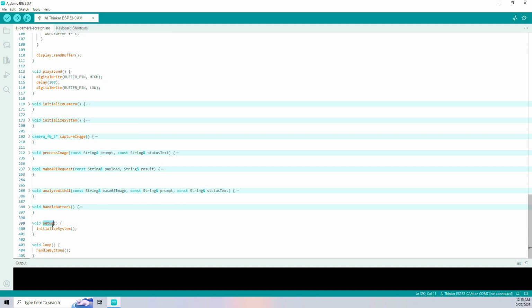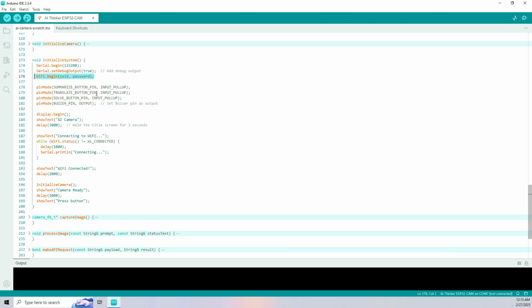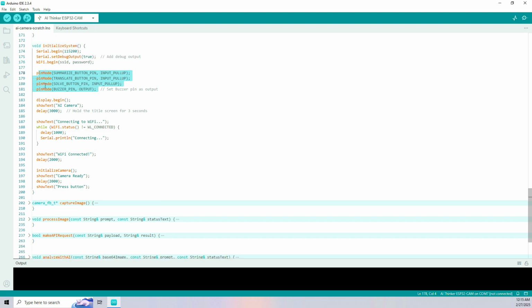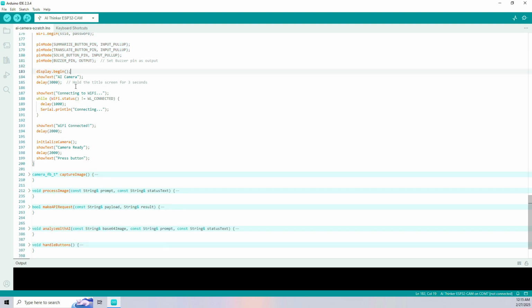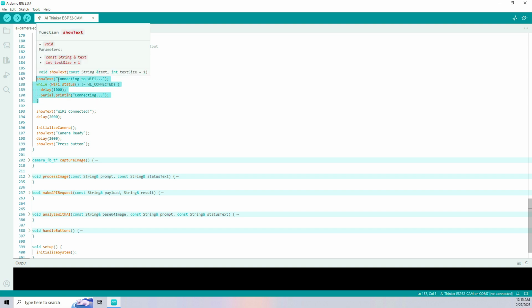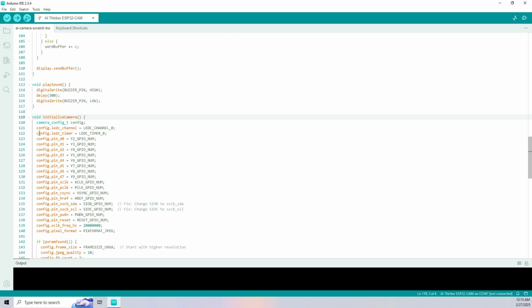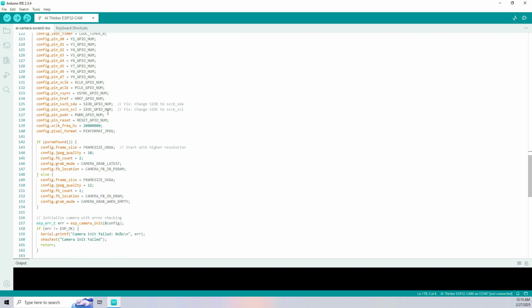Now let's see the setup part. For setup, we have wrapped everything inside the initialize system function. In this function, first we start connecting Wi-Fi and then define pins for our buttons and the buzzer. We also start showing the startup text on the display in the meantime. Then we check if Wi-Fi is connected and block the flow until it is connected. Then we initialize the camera using the initialize camera function. This function mostly includes the configuring and initialization of the camera.